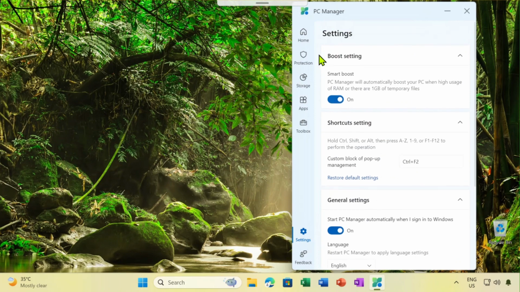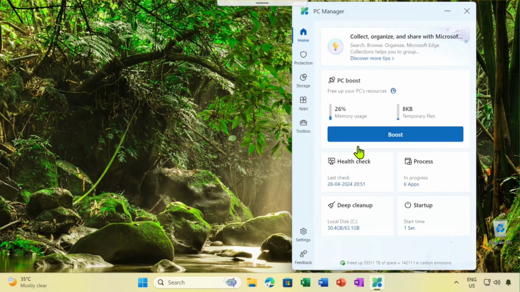So I hope this wonderful PC Manager will be a very helpful application, like you can say the master of all keys for system maintenance. So go ahead and check this out. Microsoft PC Manager is your secret member. Download it, install it, and let it work its magic.